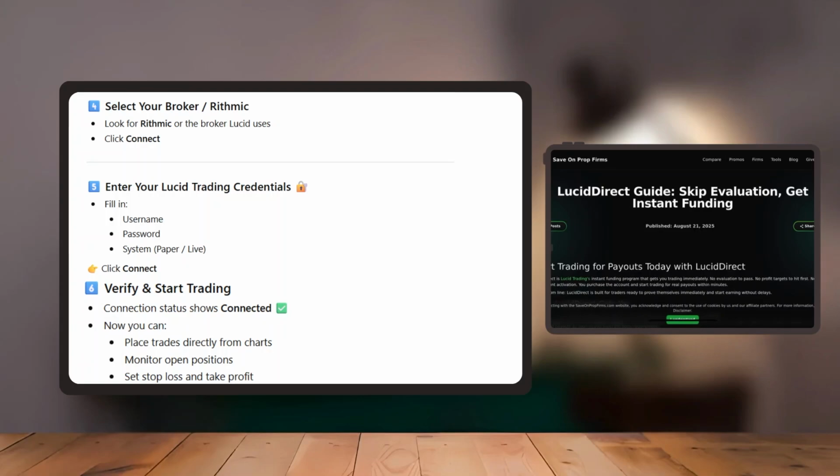Once connected, you can place trades directly from your charts, monitor your open positions, and set stop loss and take profit orders. Your account is now fully linked to TradingView and ready for trading.